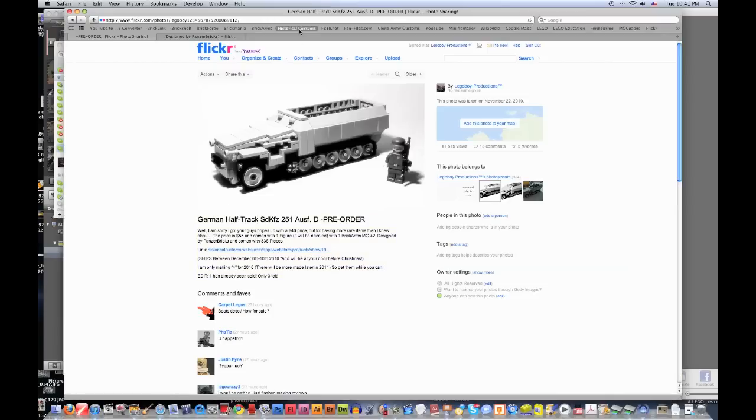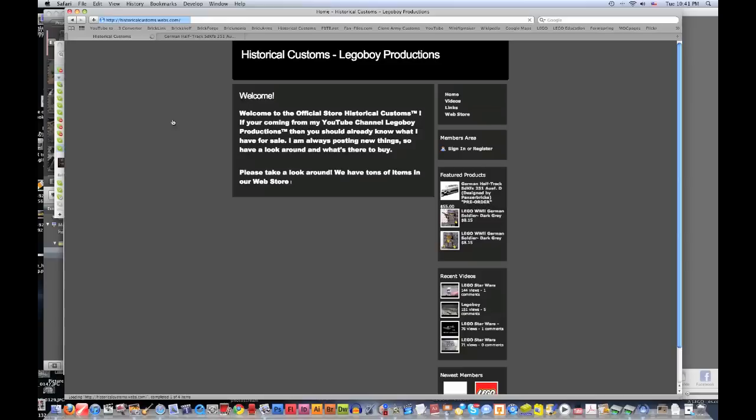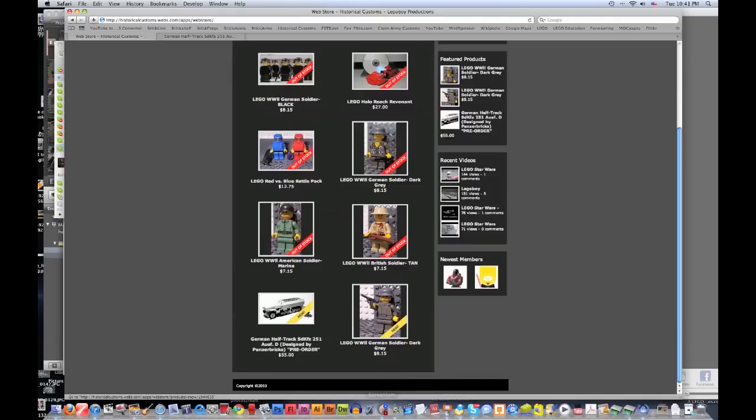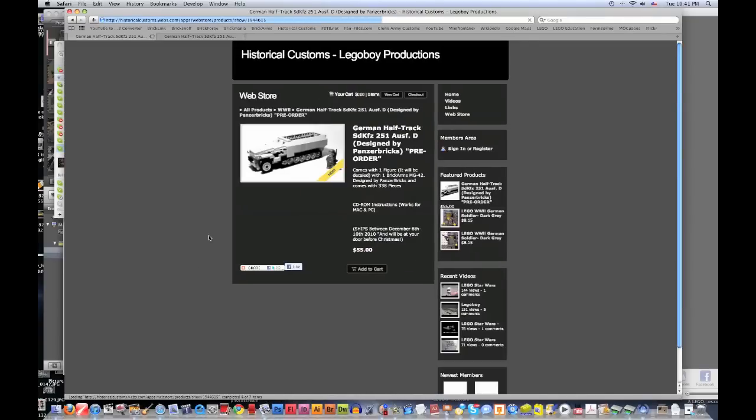Once you get to the web store, go down, and you'll see I also have two German soldiers for sale with the Halftrack. The Halftrack will be shipped out the first week of December. I know that sounds long, but it's just after Black Friday, the week after. It's not that long.